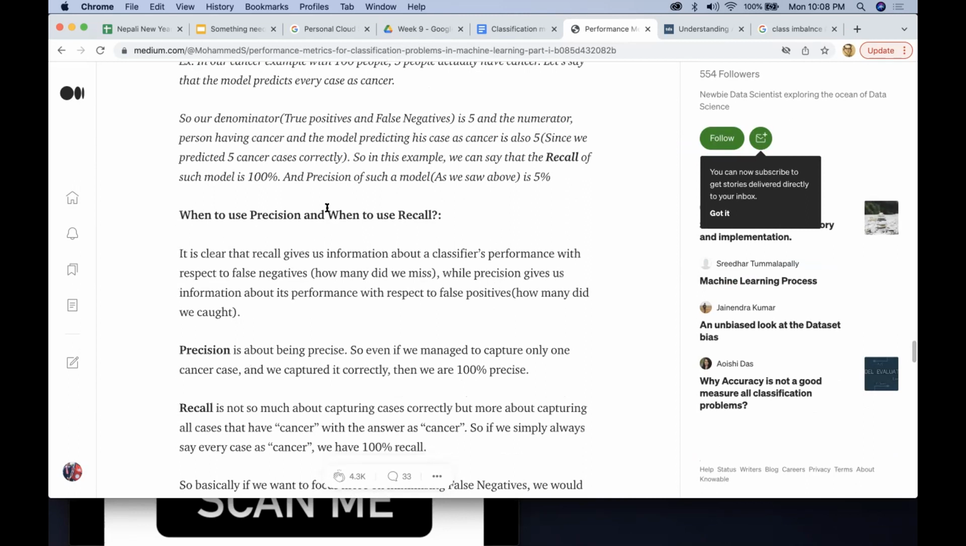So now, when to use precision and when to use recall? I always gave you an example. There is no hard and fast rule about where you need to use recall and where you need to use precision. It only depends on your use case. If your use case is more sensitive towards false negatives, you definitely want to minimize your false negatives. If your use case is more sensitive towards false positives, you want to minimize your false positives.